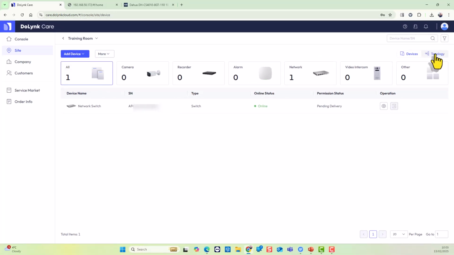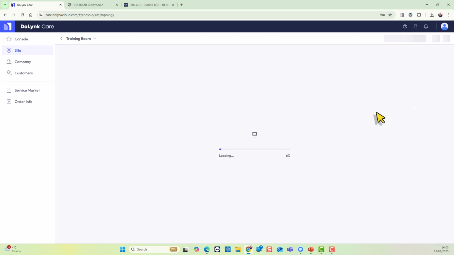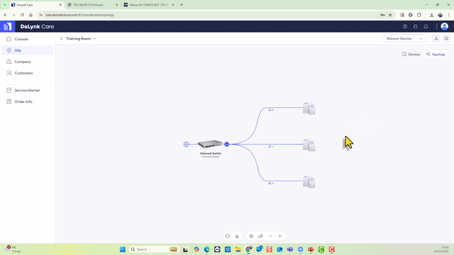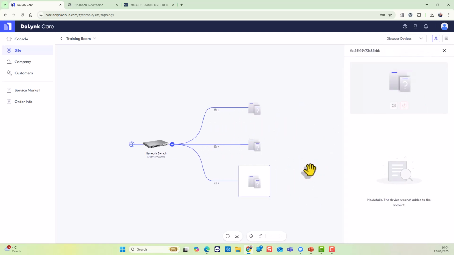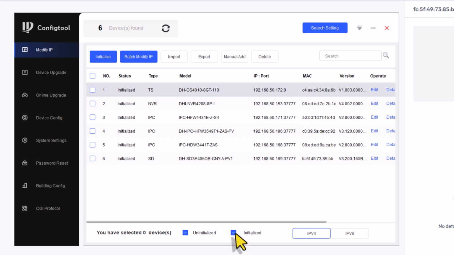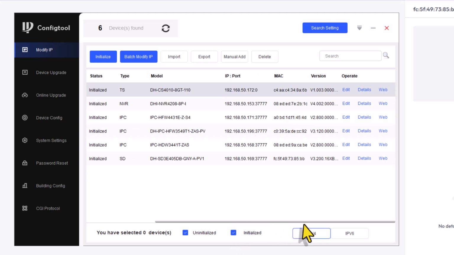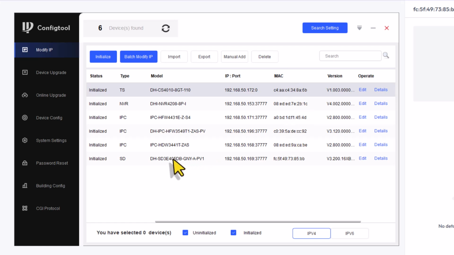But before we do that, let's just have a look at the topology. If I click on here, it'll show me what's connected to that network switch. And you can see here it's identified three things. So let's go and see if we can identify the item that's plugged into port 8. It ends in 85BB. We can quickly go back to the Dahua config tool, and we can have a look at the MAC addresses identified. There we go. 85BB is the little mini PTZ.